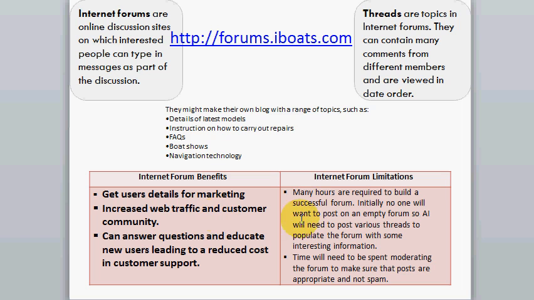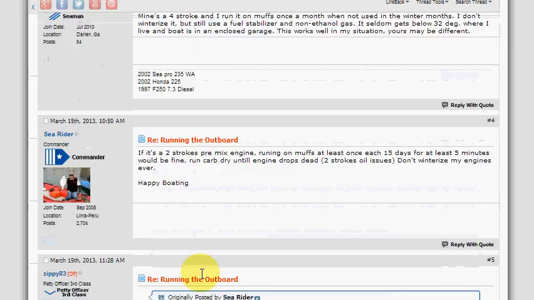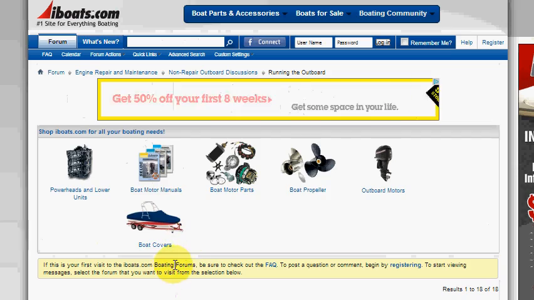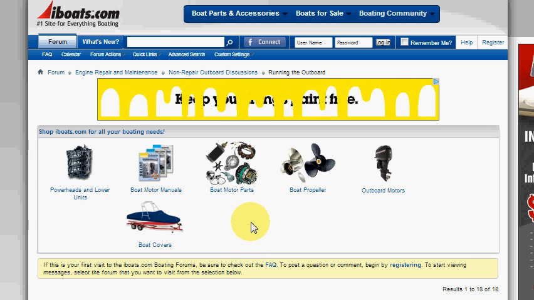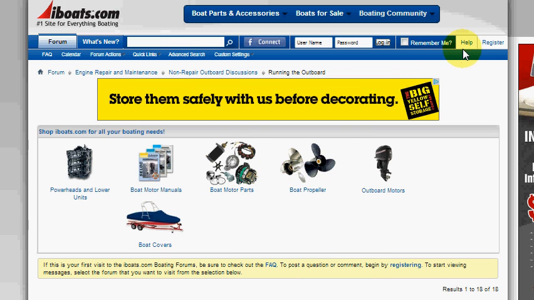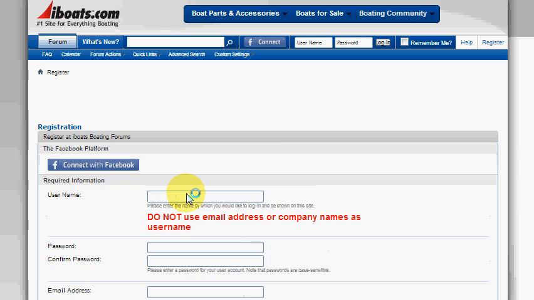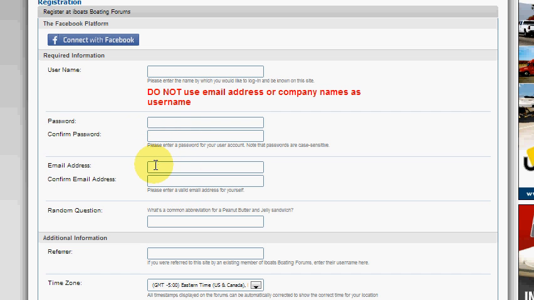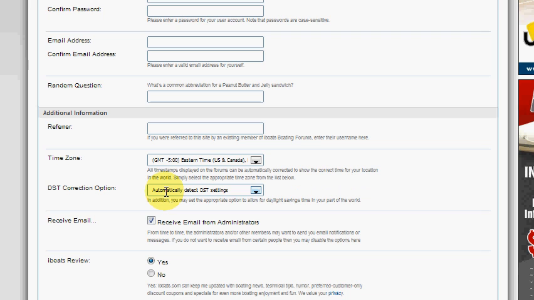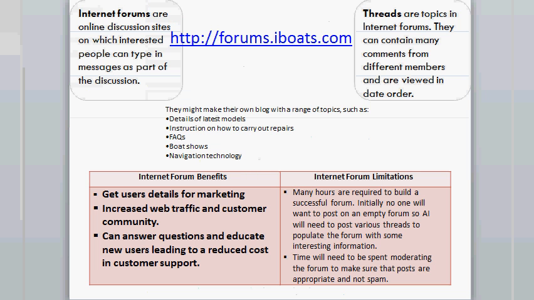So there are benefits, and there are a bit of limitations towards running an internet forum. And some of the benefits are you can get some users' details for marketing. Now, I didn't actually join this forum, which means I can only really view it. I can't actually post an actual discussion. I can't just start a discussion without registering. But if I did actually go to register, I would have to type in an email address. I'd probably have to type in a telephone number at some point, and just enter general information that the company can then use for marketing.